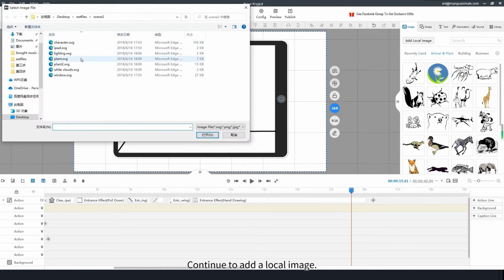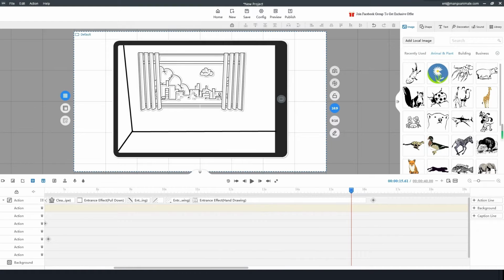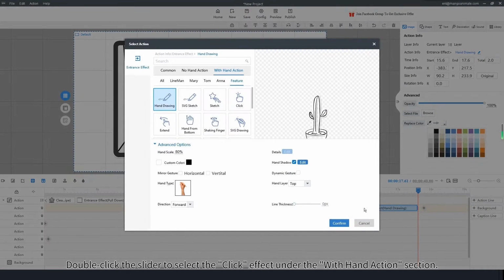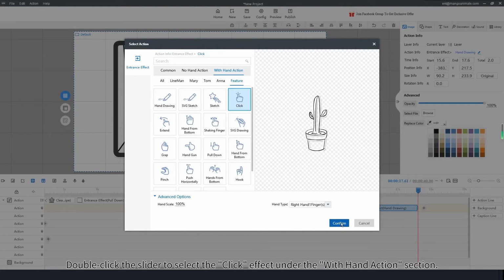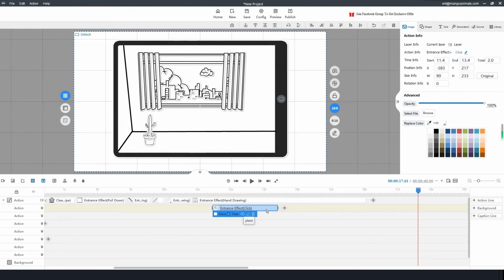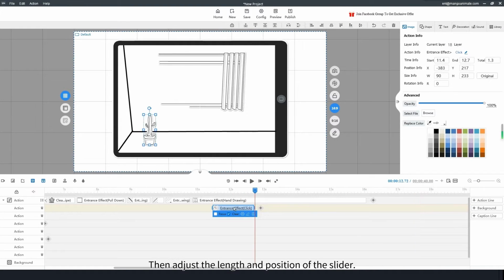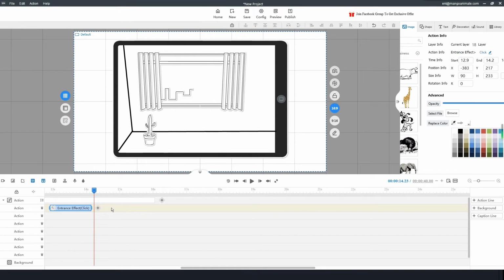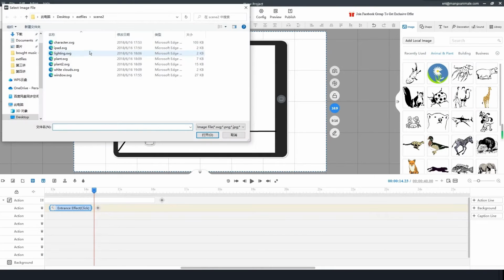Continue to add a local image. Resize and place it appropriately. Double-click the slider to select the click effect under the with hand action section. Then adjust the length and position of the slider. Add an image and adjust it in the same way.